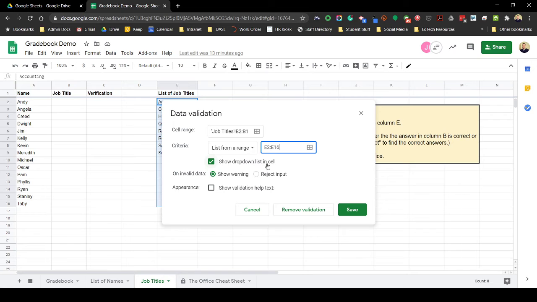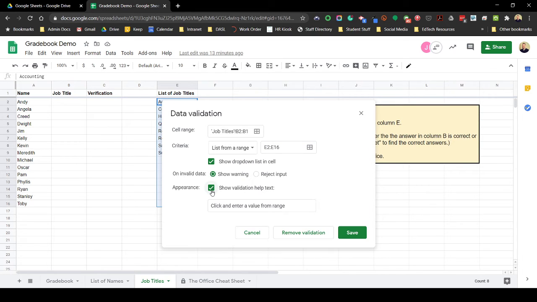It says, should I show a drop-down box? Well, yeah, I think so. That'd be handy, but you can remove that if you don't like the drop-down box. So what should happen if someone puts something in there that isn't what I want it to be? Show a warning. Now that will show them a warning, but it will let them put the wrong data in there. Or you can lock it down and say, nope, don't let them do anything with it. Typically I go with show warning because maybe there's something that I forgot. So I'll let them do that. And then if you put the wrong thing in there, it'll put a little red triangle that lets you know that's not meeting the criteria, and you can go back and analyze that for yourself. And then lastly, show validation help text. Sure, why not? Well, no, let's not do that.